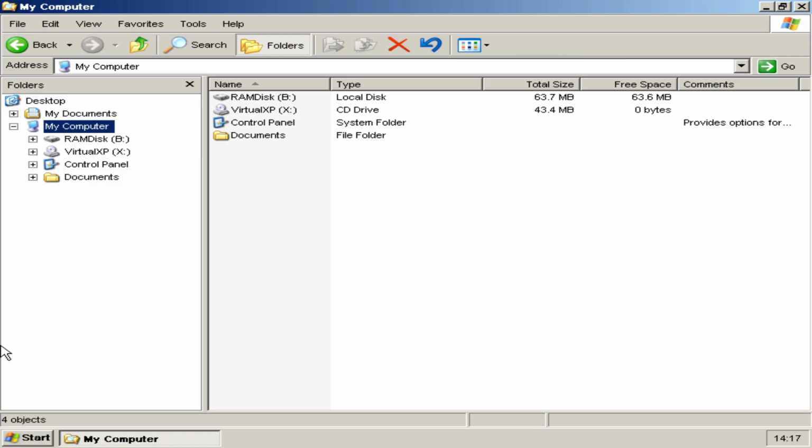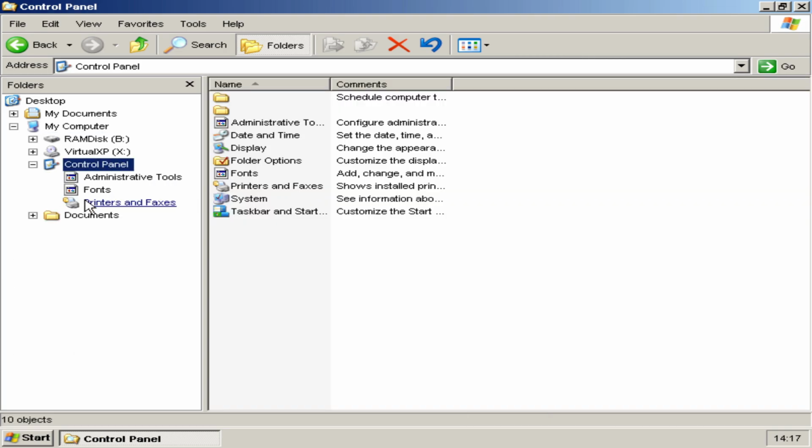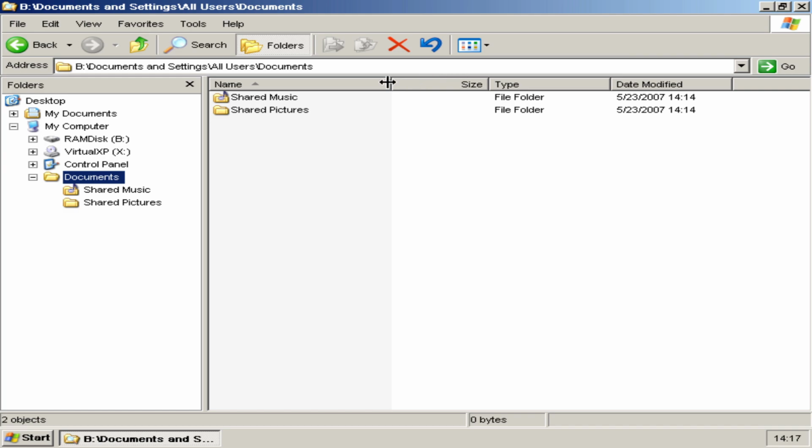So let's just check other things. We have a control panel over here, which we already checked. We have documents over here, shared music. Do we have some music? Oh, look, the date's modified: 5/23/2006. Okay, that's what we're dealing with. That's really nice. Shared pictures.